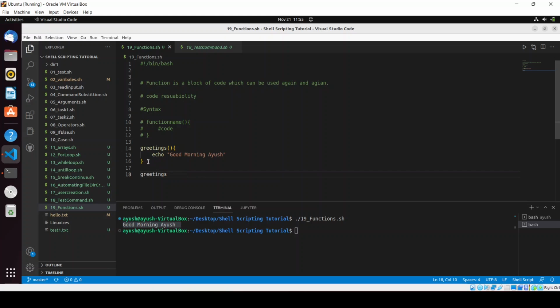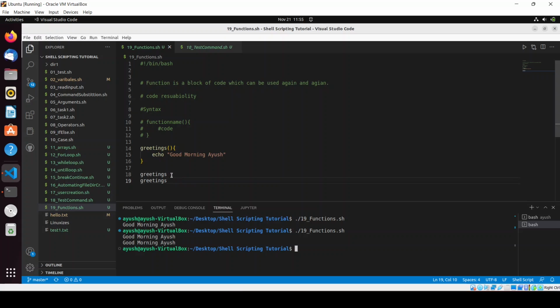printed. Suppose we want to call that function again, we can just call it again here. Let me copy it, greetings, and paste it here. So again it will print good morning two times. Why does it happen? Because here you can see the name of the function, we echo good morning Ayush, and then we are calling the function. Whenever you call any function, whatever code is inside it gets executed. So this is the basic functionality of functions.